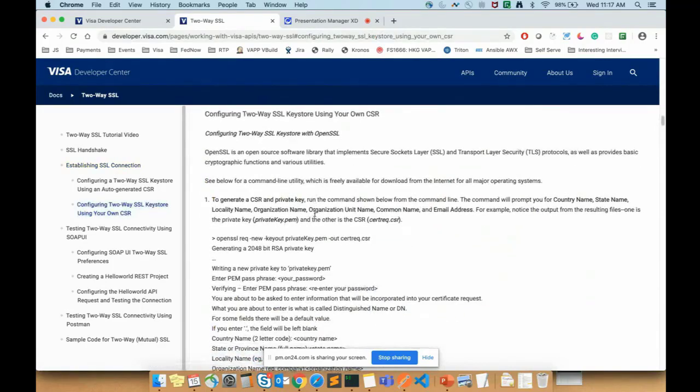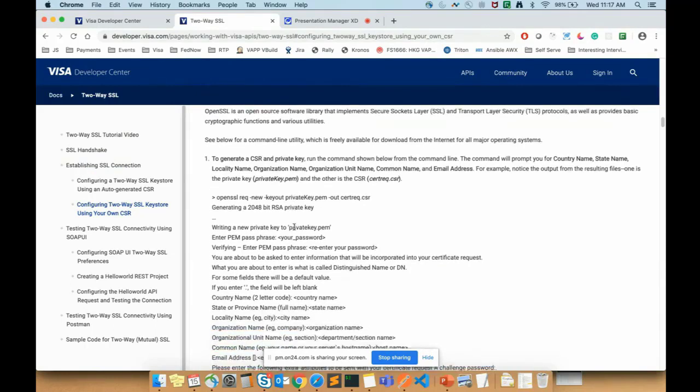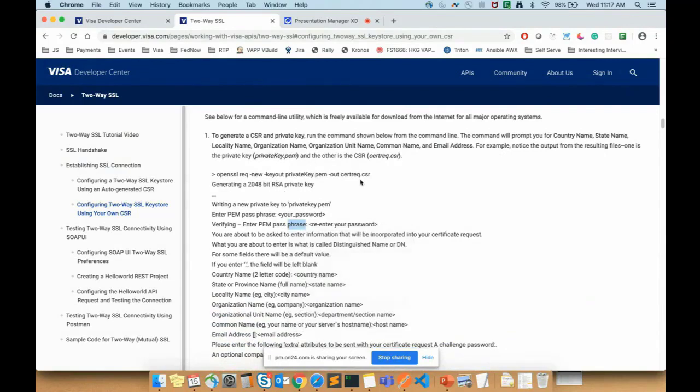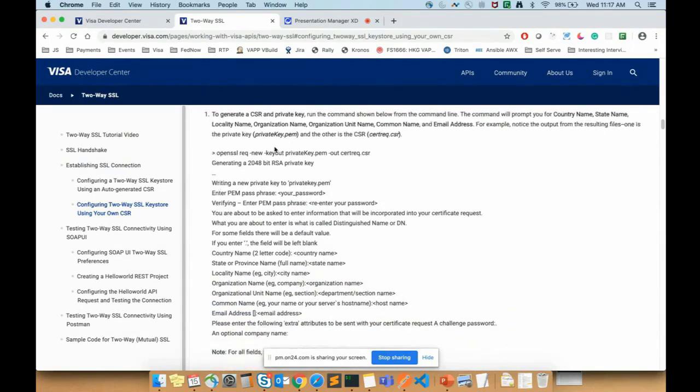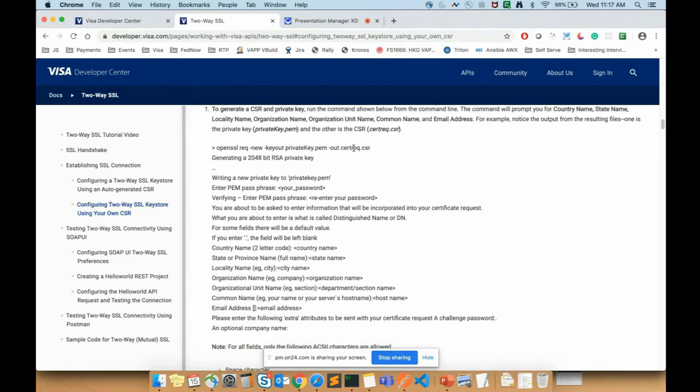We're going to configure it. We're going to create a Two-Way SSL keystore using OpenSSL. OpenSSL is an open source software library, so you can download that freely on the internet. The first thing that we're going to do is generate the CSR and the private key. Using OpenSSL here, this will create the private key, and we'll name the file privatekey.pem. Very, very creative here. And then we'll also output the CSR as well.